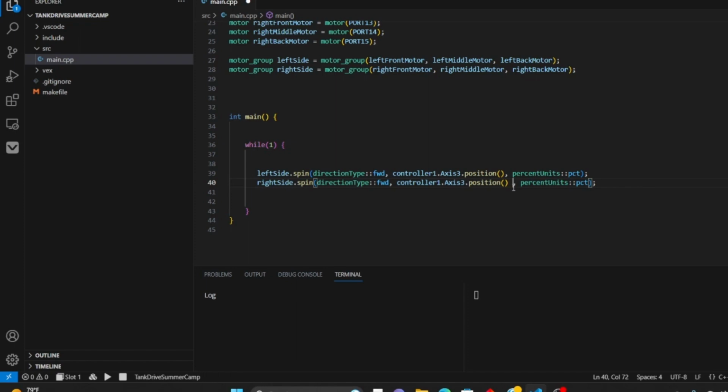Okay, and so again, it's a range of values. So if you press the controller forward maybe half the distance to the top, then controller1.axis3.position() returns 50. So now it will run the left side and the right side motor groups at 50% velocity. So this is how we can actually drive our robot forwards and backwards based on our left joystick y-axis.